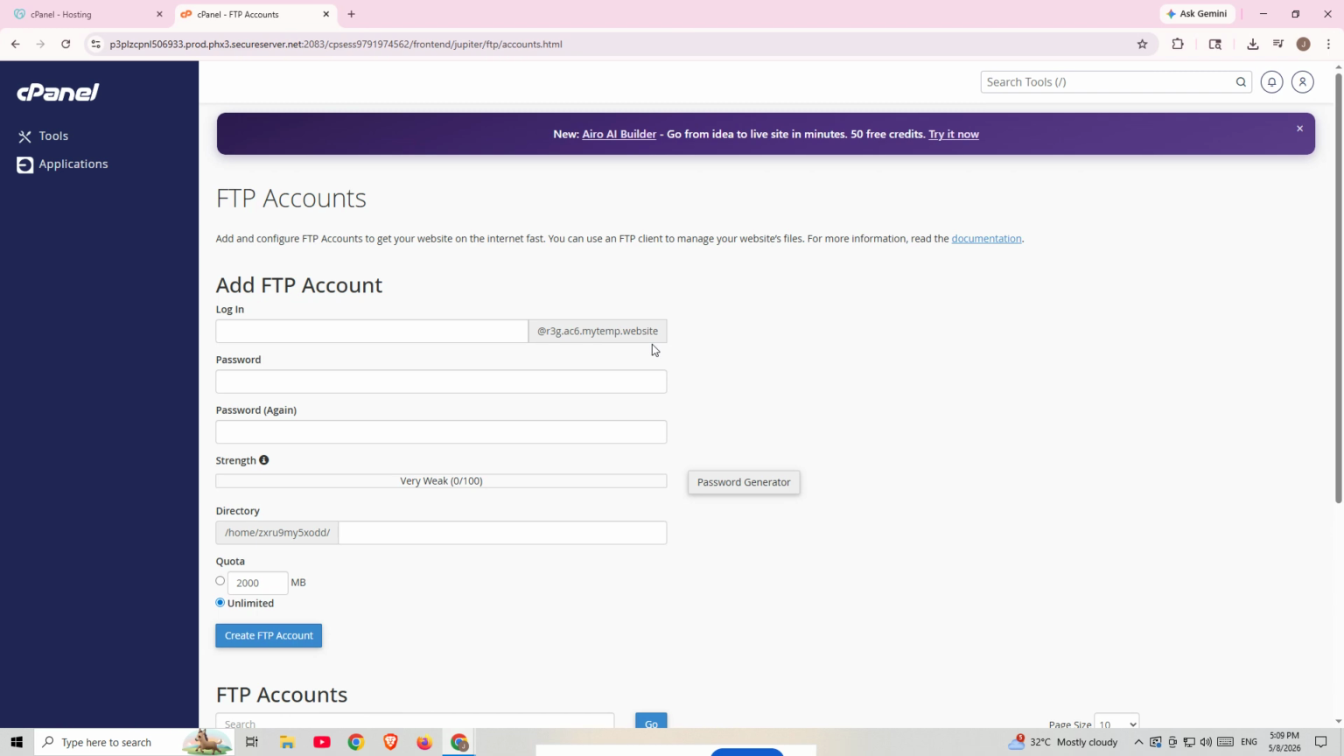If you need to create a new account, click Add FTP Account. Then enter a username and password you'll remember. Make sure the password is strong and stored safely because you'll need it when connecting from your FTP client. You'll also need to choose the directory this account can access. If you want full access to your website files, be careful to set the correct folder for your hosting setup.